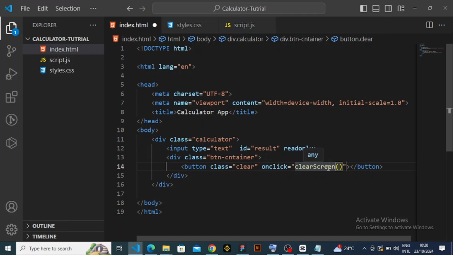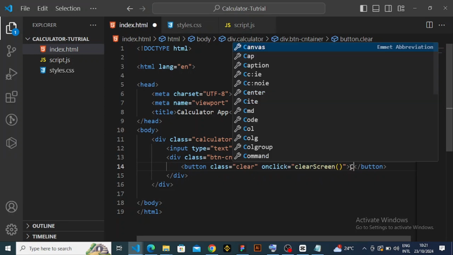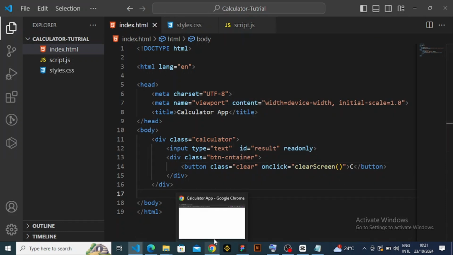So once we click on this button, it's going to call this clear screen function to perform a particular function, which we're going to write in our JavaScript page later on. And then here, we just give it AC. Let's refresh the browser to see what we're doing. Okay, this is what it's looking like now because we've not done any styling.